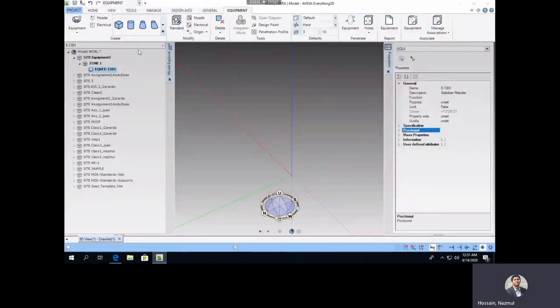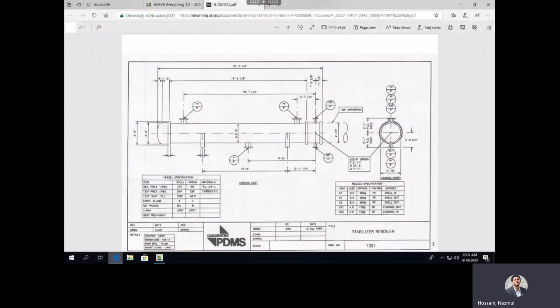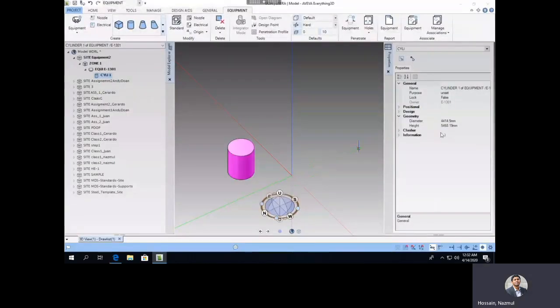I'm going to go to the equipment tab, selecting this equipment, and I'm going to create a primitive. So my first primitive is the cylinder. I'm just going to create it at some random location, some random dimension. Let's go to the cylinder, the geometry, the diameter and the height. So let's take a look. What is the diameter? The diameter is 2 feet 10 inches. Then the height is 11 feet, 11 and a half inches. Okay. So my diameter is 2 feet 10 inches, and my height is 11.5 inches, right? Looks really small, don't worry about it.